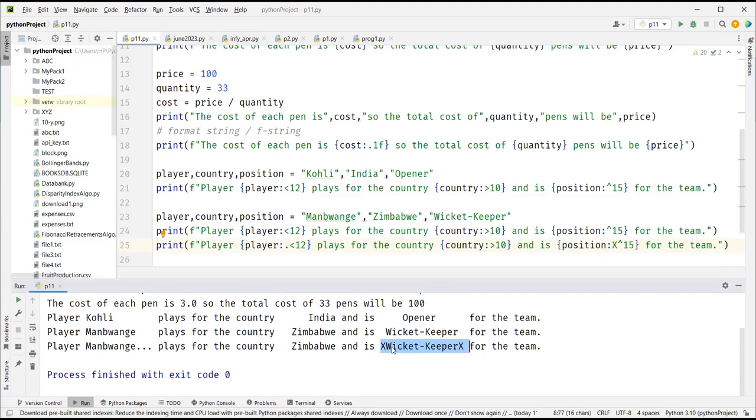So when you don't mention anything, it is blank spaces. You can mention dot or you can mention any character. Underscore, then you'll put underscore before it and after it, if it is left aligned or center aligned. All right. So this is how we do formatting for text.